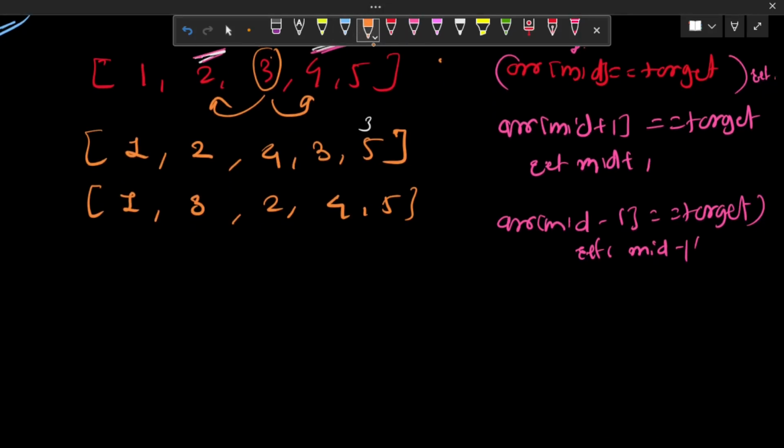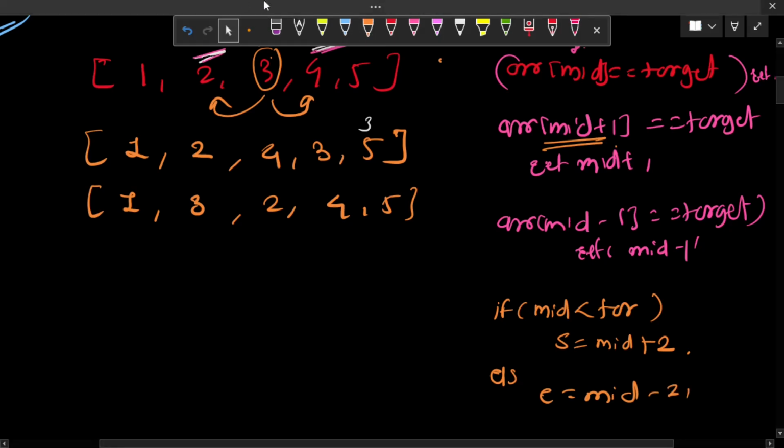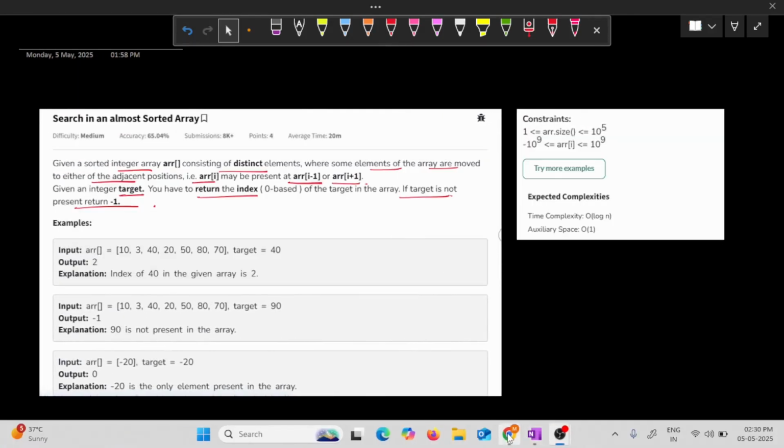Although this is a sorted array, so you can still apply binary search. After that, if the middle element is less than the target, go with s equal to mid plus 2, because I am already checking mid plus 1. Else, I'll go with e equal to mid minus 2. There is no need to dry run this example because it is a simple binary search problem. So let's try to code it out.